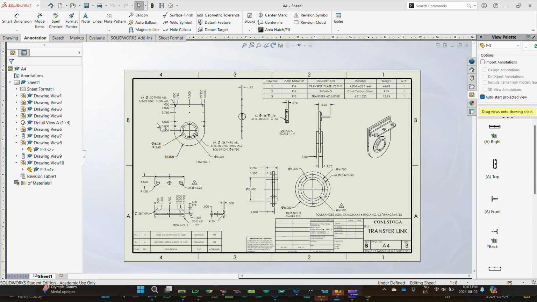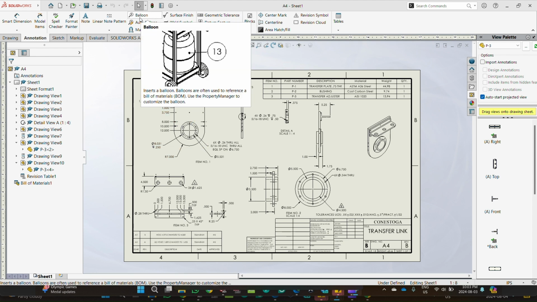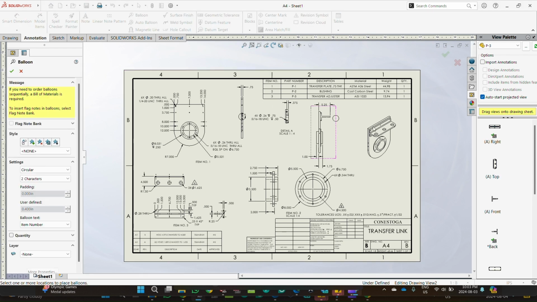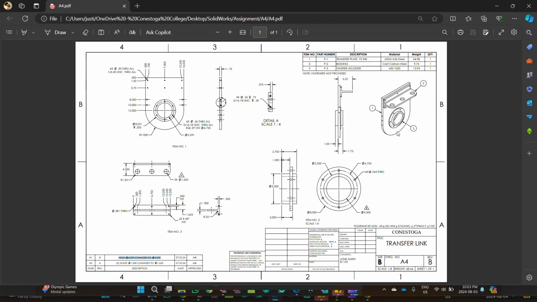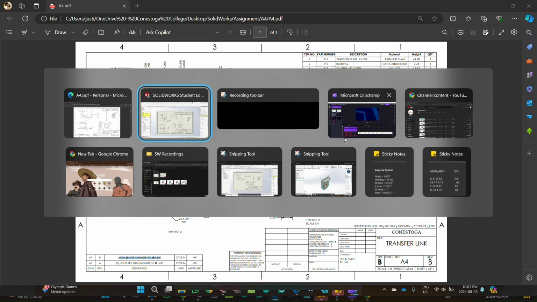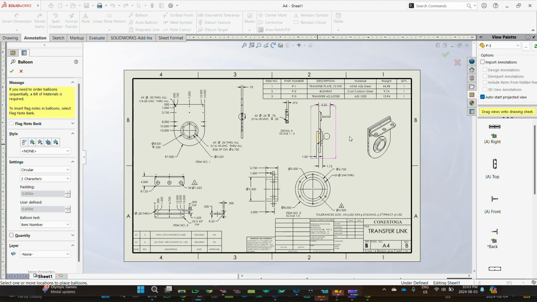Sorry, I forgot to mention one more feature, that is the balloon. So we are using this balloon function to show the parts in the isometric view. So we are going to select the view. So it shows this is 1, this is 2, and this is 3. Okay, just like that, we can choose this.